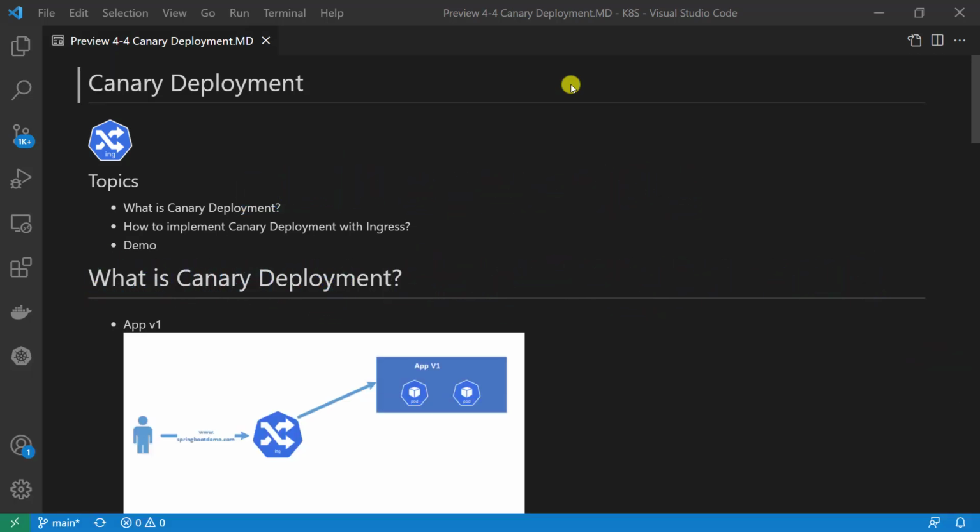Today we'll focus on the Canary deployment. Three topics for today. What is Canary deployment? How to implement Canary deployment with Ingress? I'll demo how to configure Canary deployment in Kubernetes.